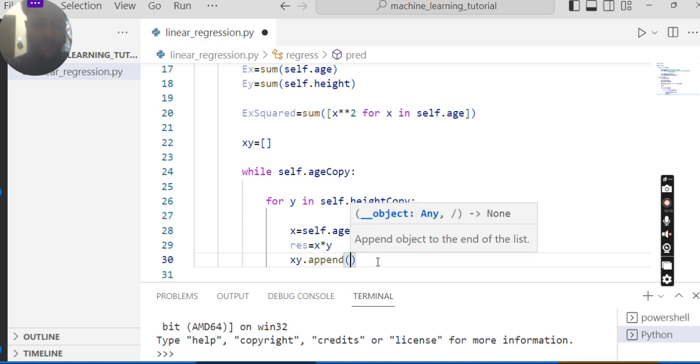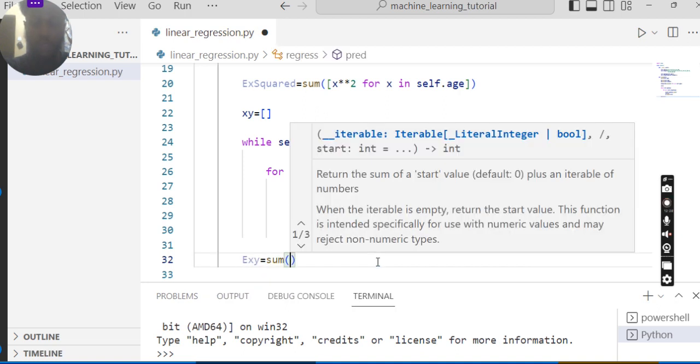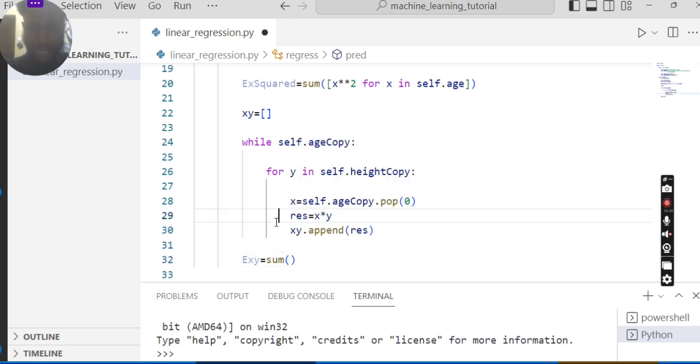The append function is an inbuilt function in Python that allows us to add elements to a list, which is a data structure. After that, we're going to sum all the values inside the xy list. Mind you, like I said, we're taking values from our self.h copy. That is, we're going to remove the first value at the 0 index, which is the first element, multiplied by the first element inside our y.